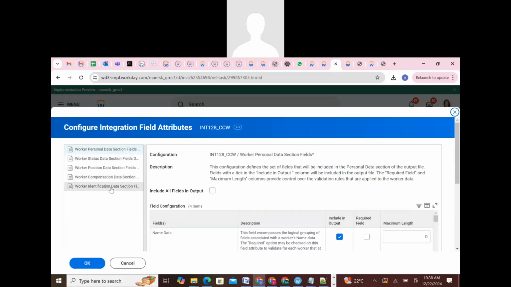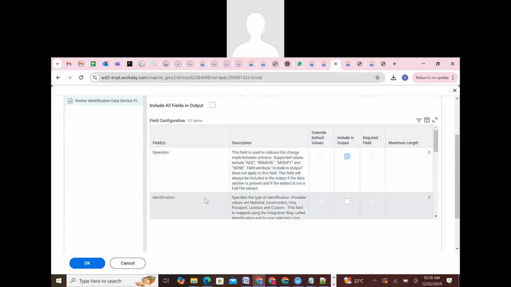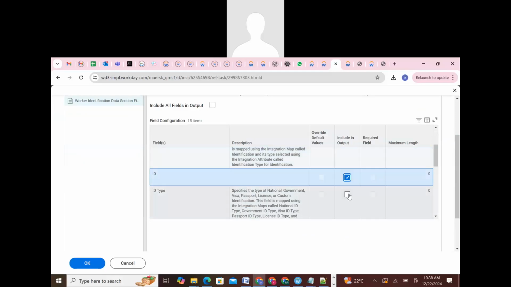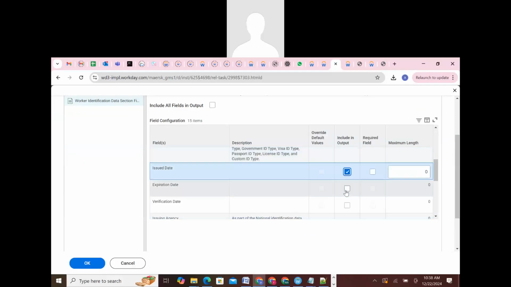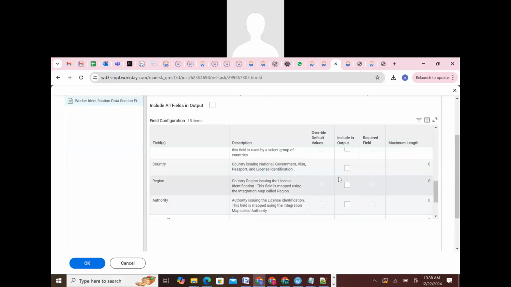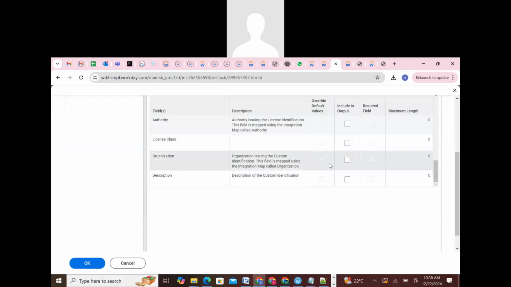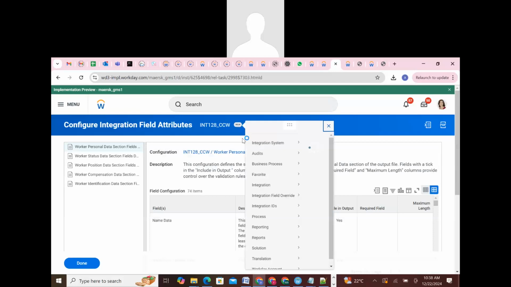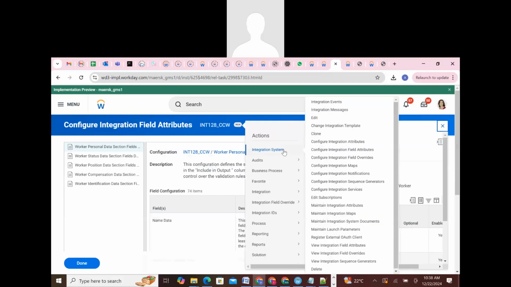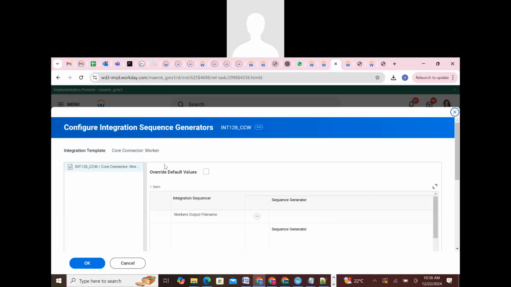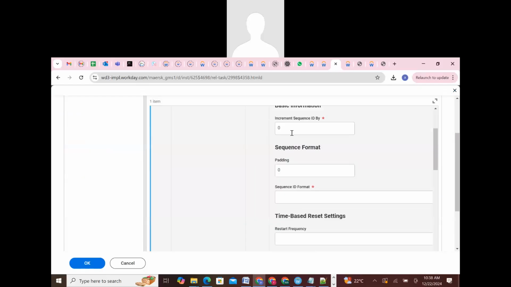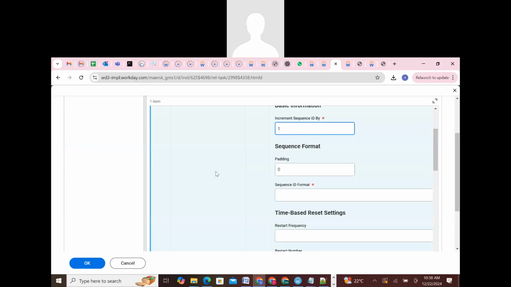And we have an extra section, the identification section. Under this, we have to include the fields: ID, ID type, issue date, expire date, verification date, country, okay, everything. Click OK, guys. Then we have to configure the sequence generator, right? If we go to the integration system, now we are able to see Configure Integration Sequence Generator. If we scroll down, we will have these options here, guys.